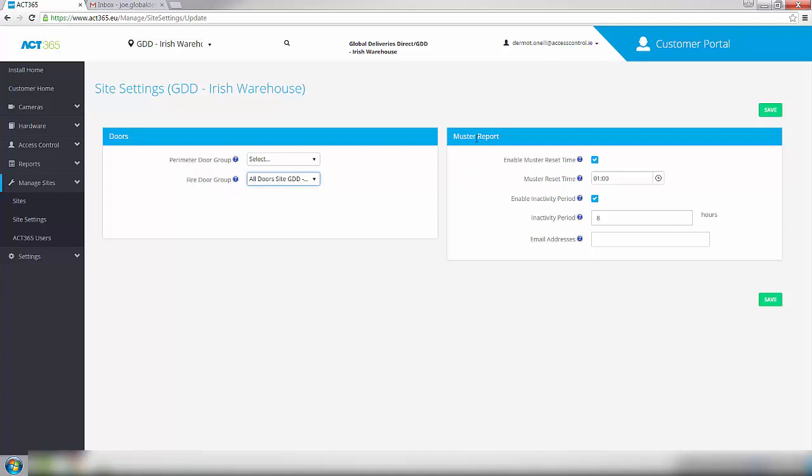So over on the right hand side, we have the options for our muster report upon fire. So enable muster reset time. Basically, when set, the reset time causes all mustered card holders to be cleared out of the report. So in the event someone forgot to swipe out on an exit reader, this will wipe them off the site. Muster reset time, so we can define at what time of the day this happens. So maybe when everybody's off site at 2 o'clock in the morning, say.